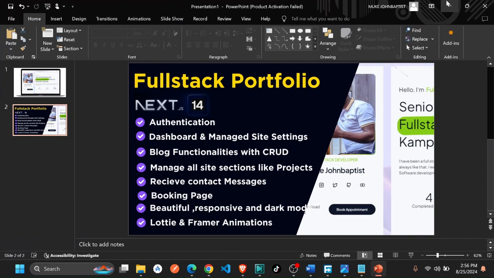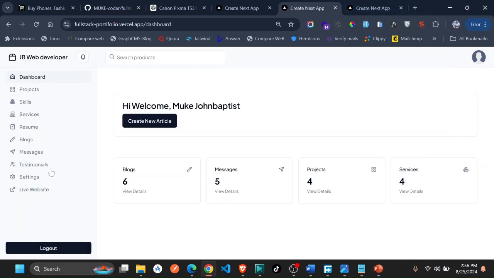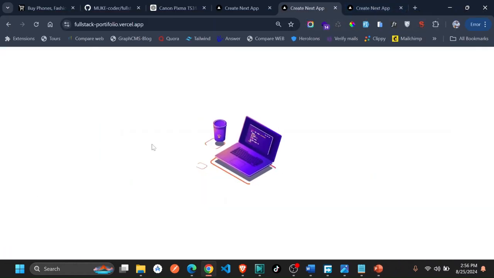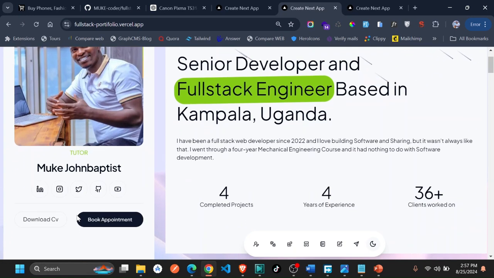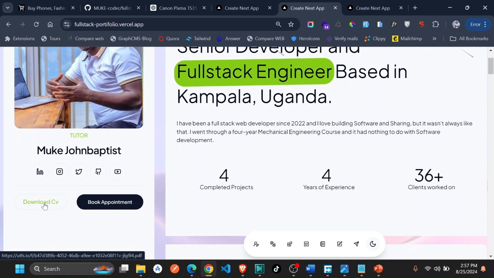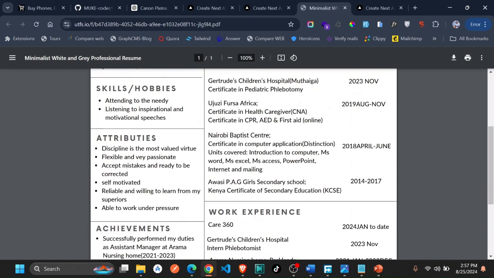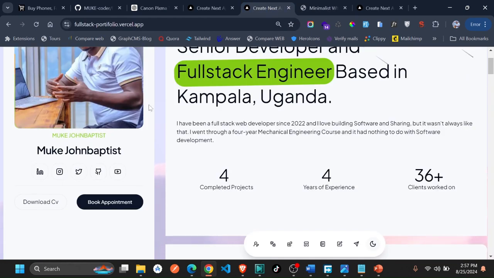Okay, so the booking page is when you go to the live website, you can see. I'm just going to talk about this animation in a second, but it is really beautiful. So if you just come here, you can download the CV or read the CV here. Okay, and this CV is of course updated from the settings.